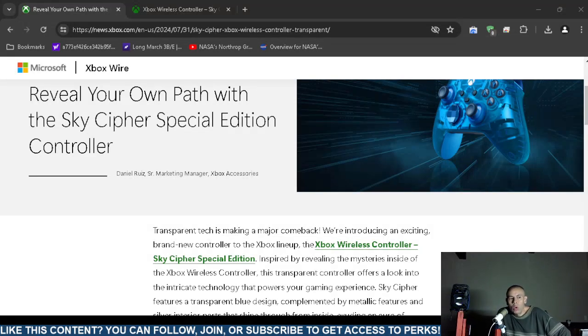Are you a video gamer? Are you interested in and/or looking for a video gaming controller? You could check out the Microsoft Sky Cipher video game controller. This is Microsoft's official announcement.